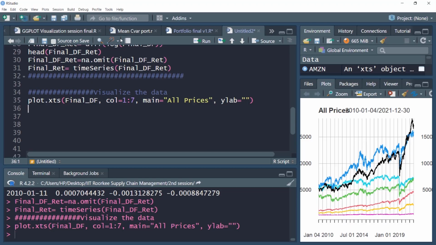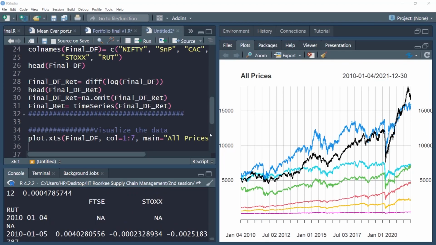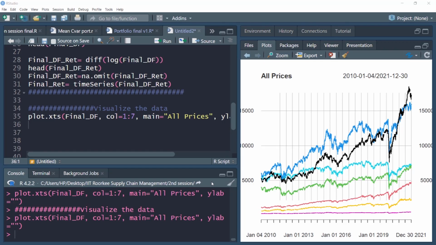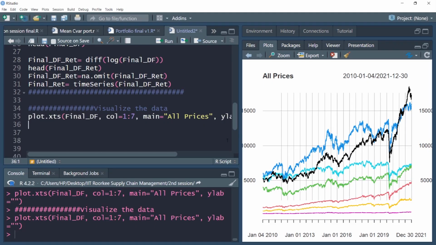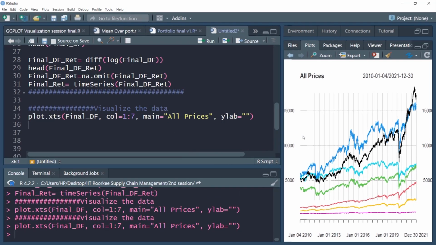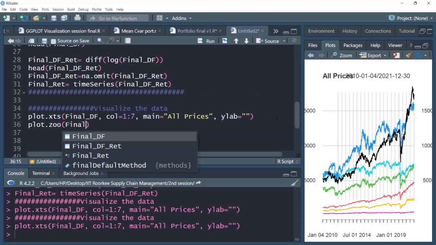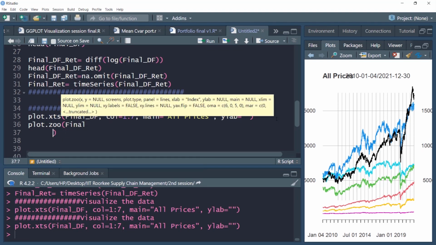Notice that once I run this command, I get all the price series on my chart. I can see all the prices. Also, you may want to plot all the series individually rather than putting them in a single plot, so that you can make a more appropriate comparison and see their variation properly. For that, you can slightly tweak the command. For example, you can type plot.zoo and then supply the same object, final_df.